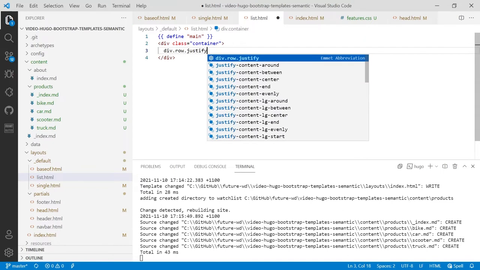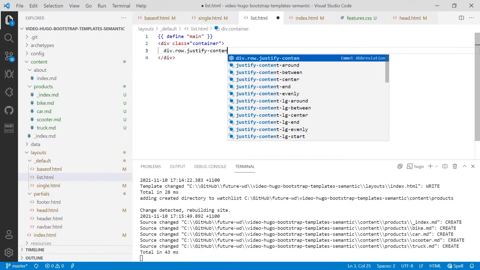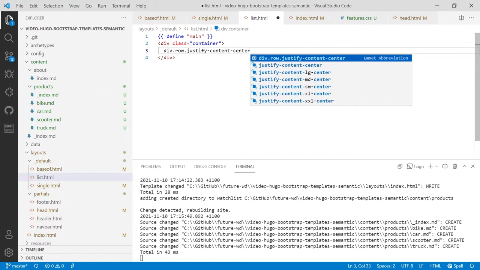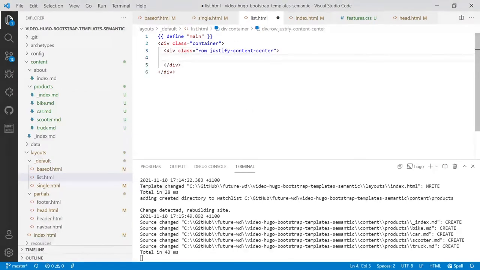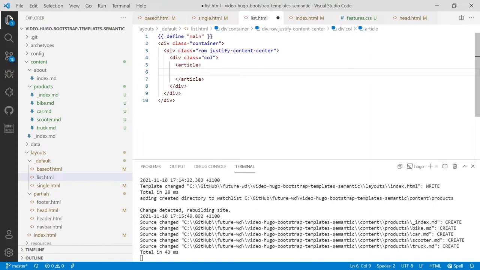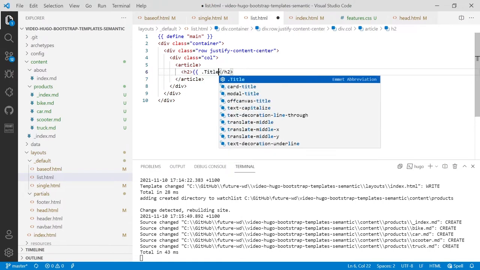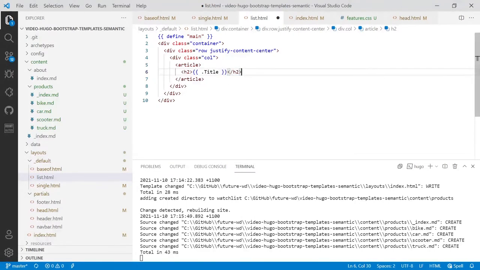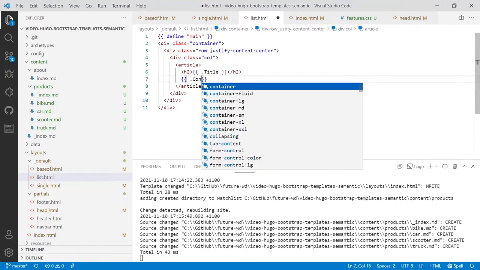So justify-content-center, and then we're going to put in a column. Now we're going to put in the article semantic tag, and that's because we'll put in a title, so we'll do an H2. We'll close our brackets, and then if content has been supplied, and we'll pop some in a moment, it will be displayed here.